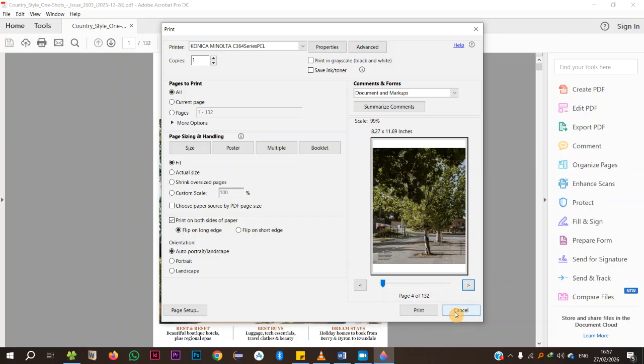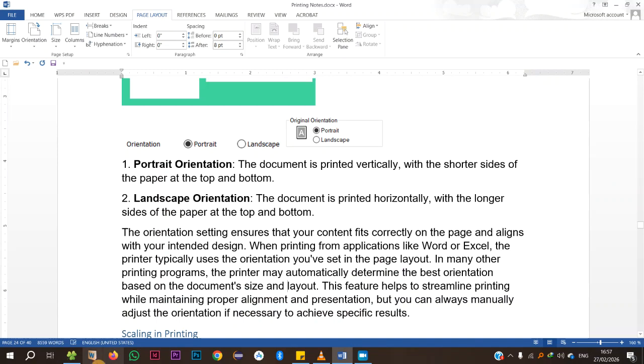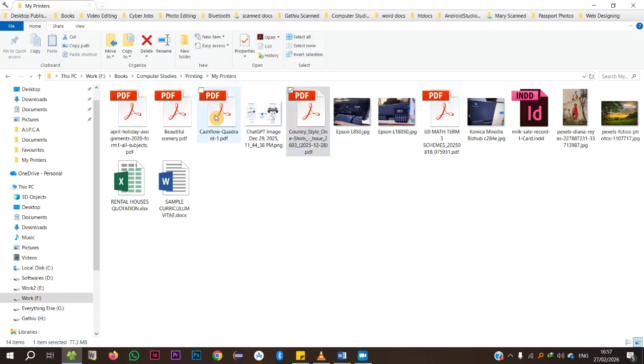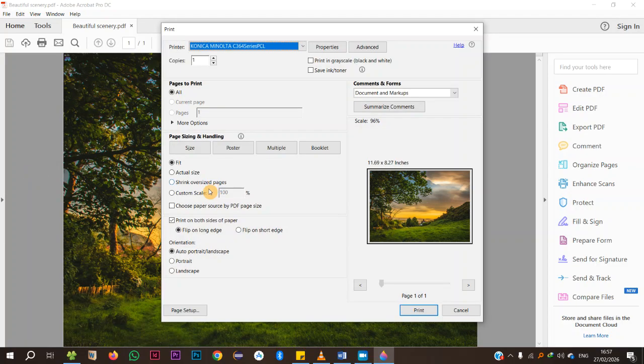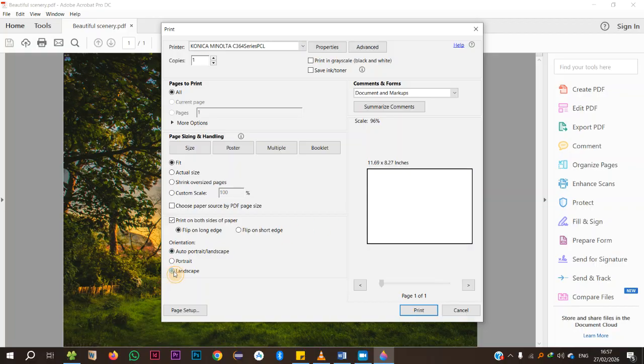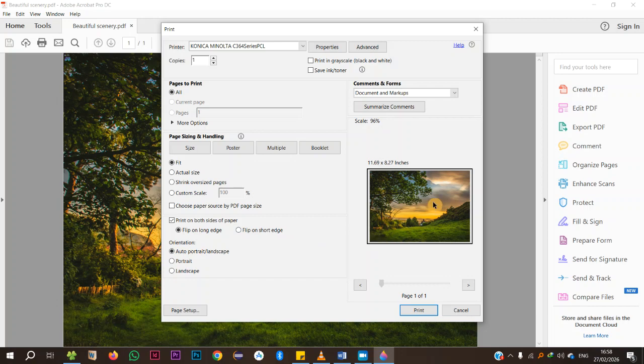Now let's do another one. We close this and let's open a landscape one using this beautiful scenery. This is a landscape image. In this document, we go to file and print, auto portrait or landscape, and as you can see, it has already automatically set it to landscape. If you click on landscape, nothing changes. Portrait, it forces it to portrait, and you have so much white space on the top and the bottom, so just leave it to auto portrait or landscape.